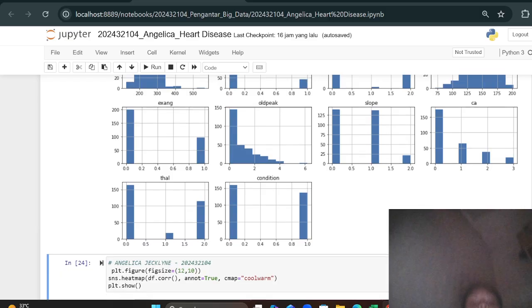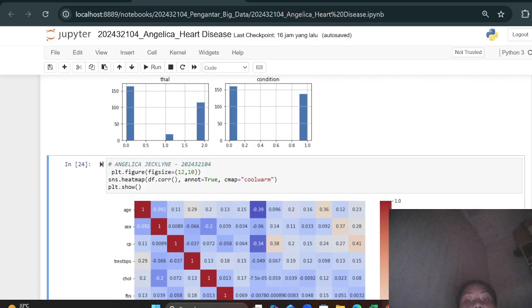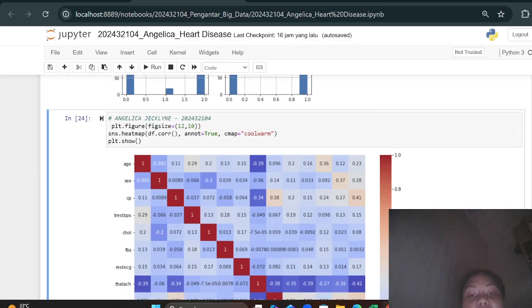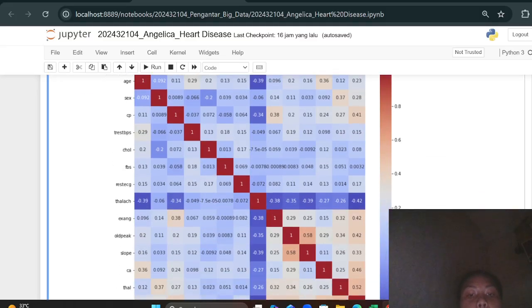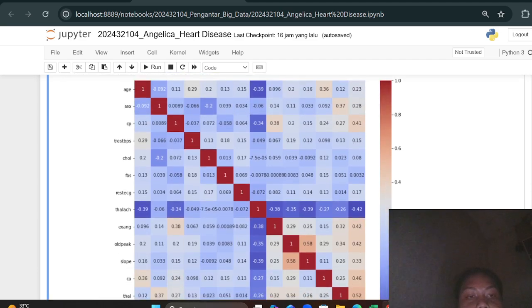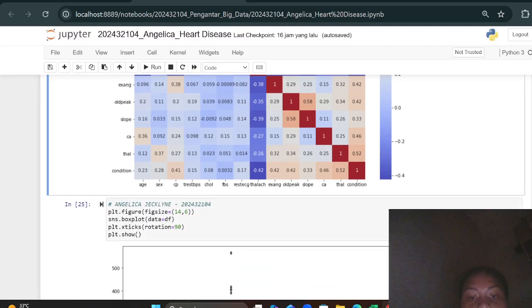Okay, so the heat map shows the relationship between features. A higher correlation means a stronger relationship. Okay, so this is the result. Okay, next, box plot. Here I create box plots. Box plots help detect outliers. Outliers are values that are much higher or lower than the other values.